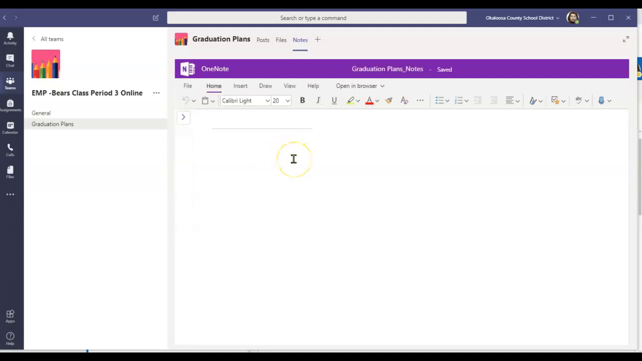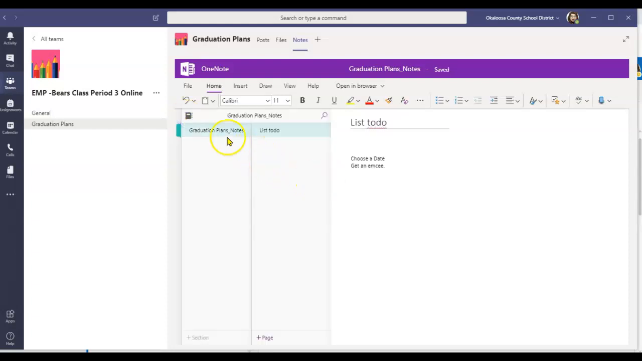So just like I could do with my students, I can also have my group of teachers who are going to work on graduation plans come in and say list to do. So they have their list to do. They come in, they start making a list of, choose a date, get an MC, and whatever it is that they need to add. So here they have graduation plans and a to-do list.